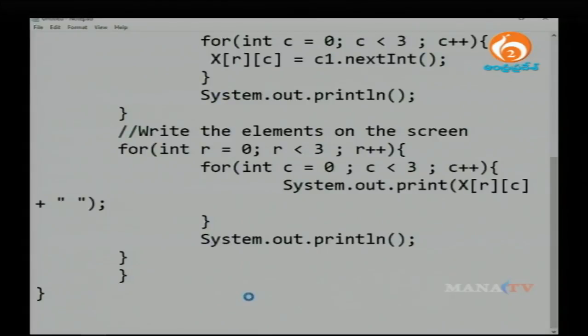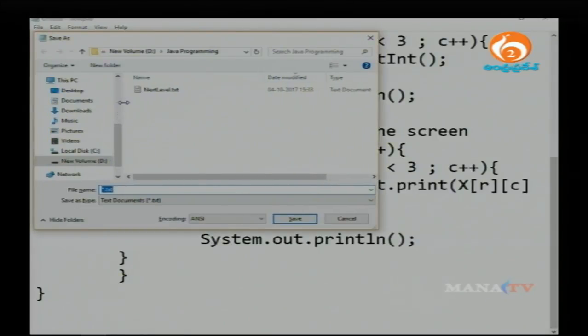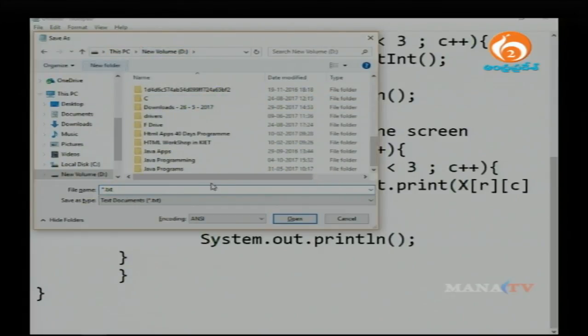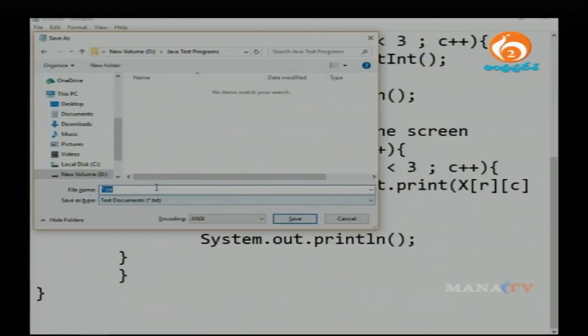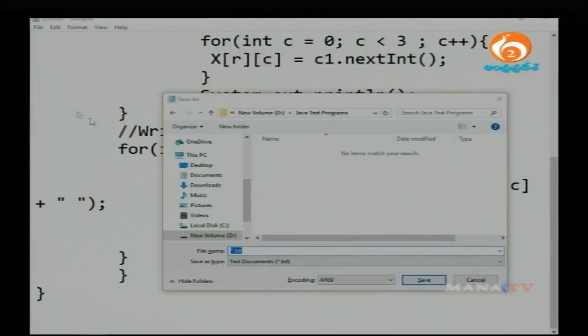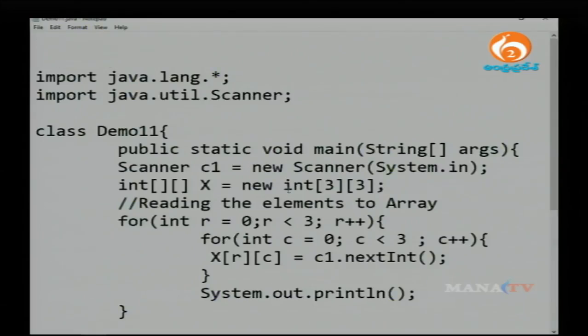Now let me save this particular program in some place on your machine. Let us say D drive. I am creating one more folder, say Java, say Java test programs. Within this particular folder, try to create a file name. What is that file name we have given here? It is demo11. The extension of this particular program is .java. Save this particular program.